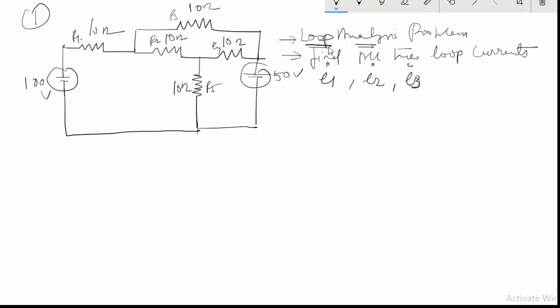Analysis to find all the loop currents, that is I1, I2, I3. And so we can see that there are two loops. A loop is a closed path through which we will traverse only once. So this is loop 1, and I will assign the current I1 here, and this is loop 2, and I will assign the current I2 here to this loop, and this is loop 3, and I will assign the current I3 here.